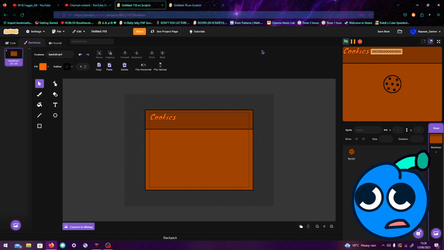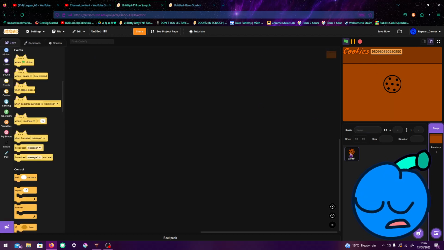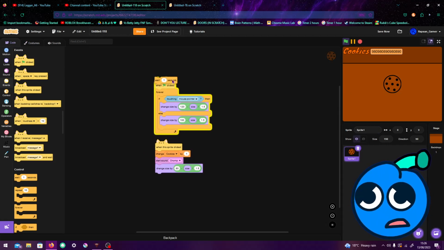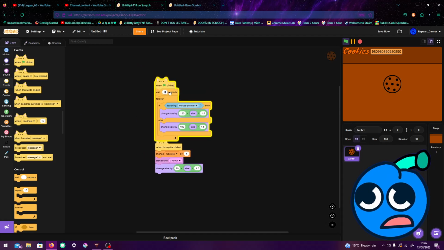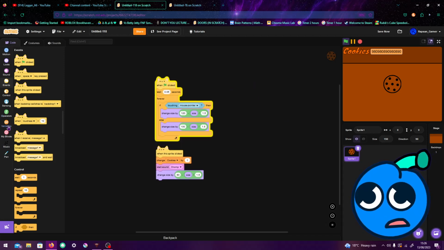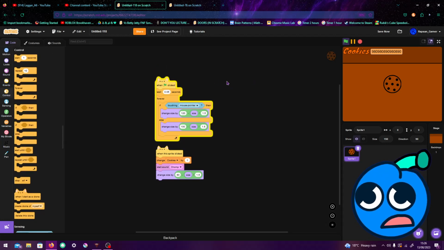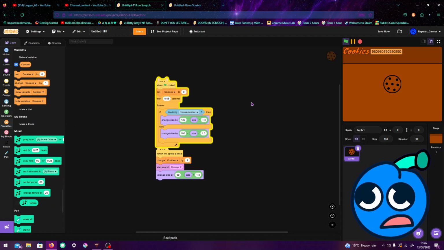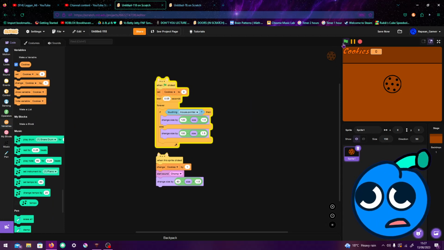But not the number. Now to reset it, this is not part of the reset, but just add this so it works better. Just go to control and add this, but then go to variables, then set cookies to 0, so that every time it resets the count. And yeah, this is it.